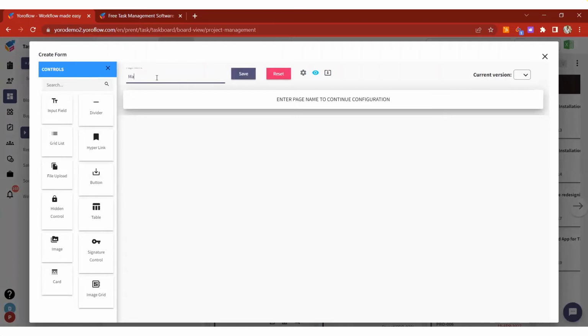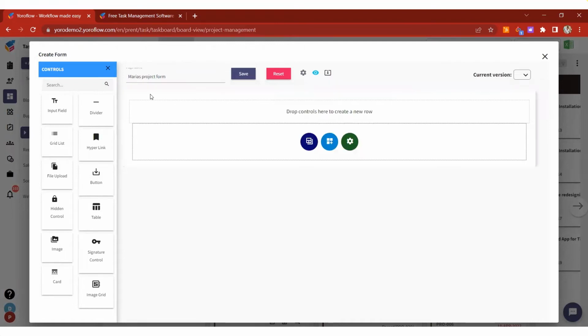I'll just give you a basic Maria's project form. You have to give a name for the form, and using these controls you can create your own data-carrying form. We have input field, divider, hyperlink, file upload option, buttons, tables, and signature control. Using all these controls, you can create a detailed, structured form which carries the data between the step-by-step process of the project you create.